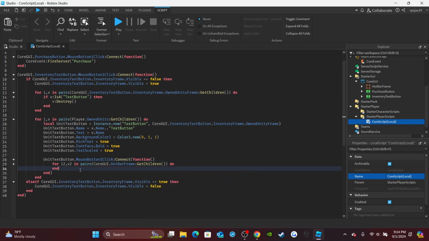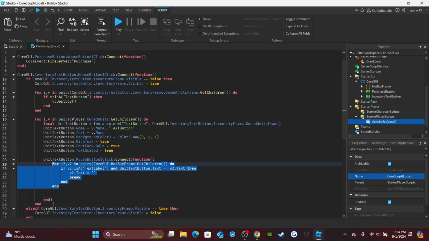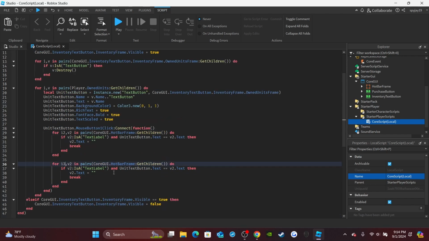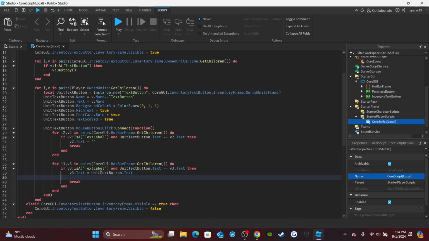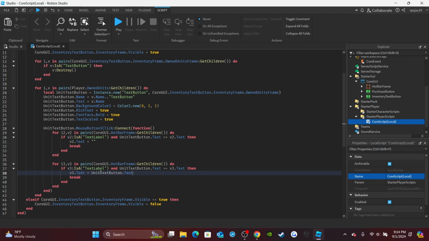And then after that, you're literally going to do the same thing. So just copy and paste, Control C, Control V, then just rename this to for i3, and then v3, and then just update these. Oh, my bad. So this time you're going to say if v3 is a TextLabel and v3.Text, then you're going to set the text to the unitTextButton's text, which is the name of the unit, because that means you wanted to equip said unit. So yeah, boom, done there.